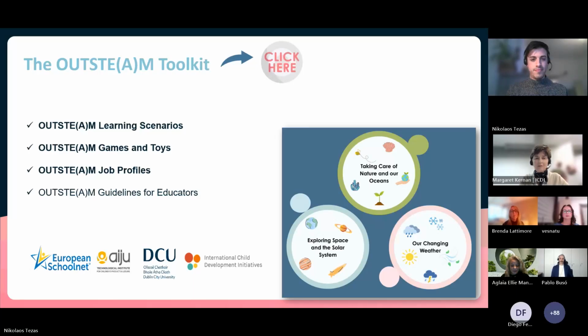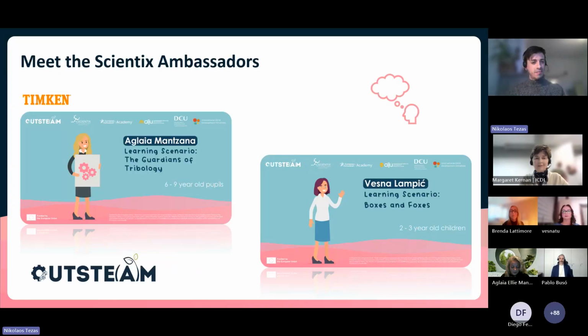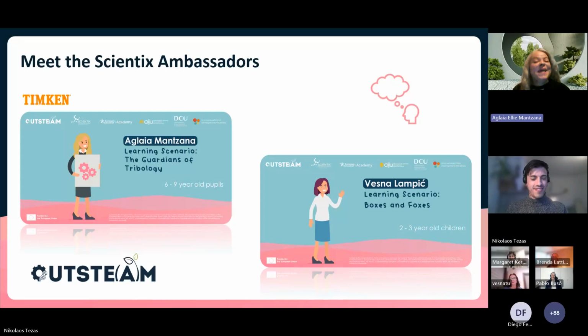All right, and at this point, I will give the stage to the scientists ambassadors, and I would like to ask them to present themselves briefly, so you also get to know them a little bit better. Who would like to go first? Aglaya, are you ready? Yes, of course.